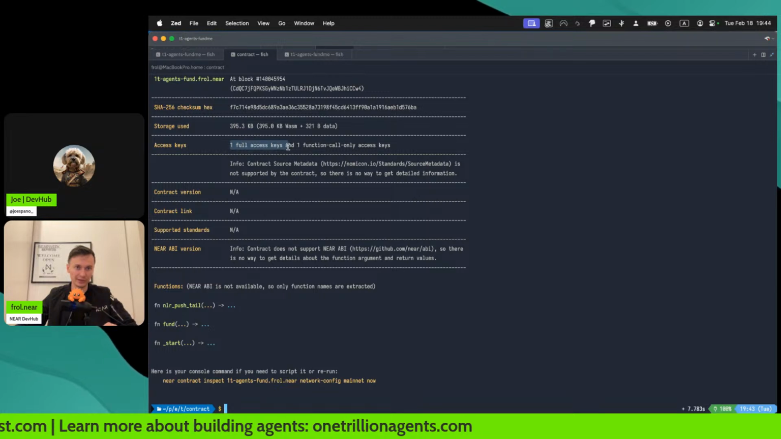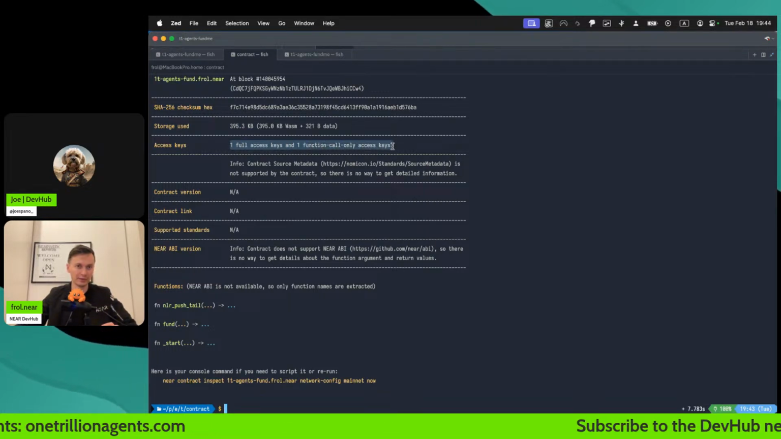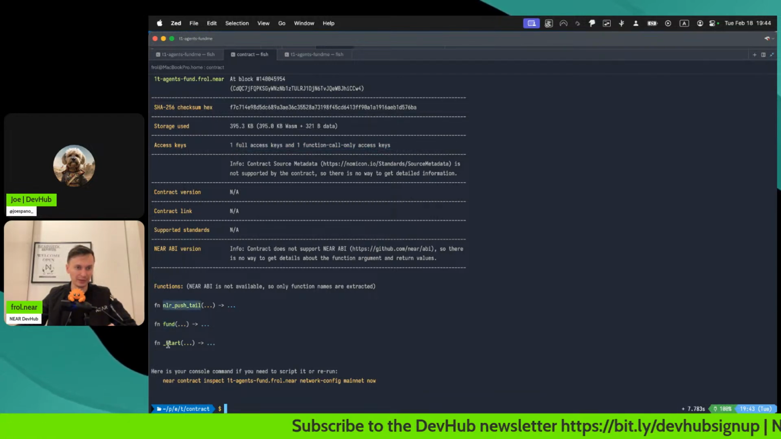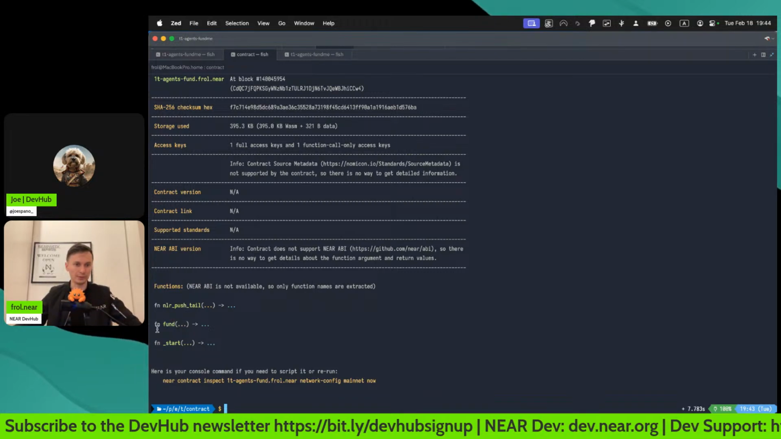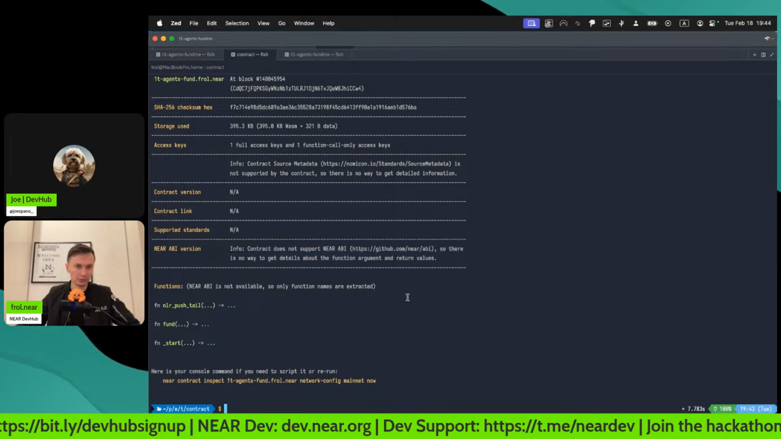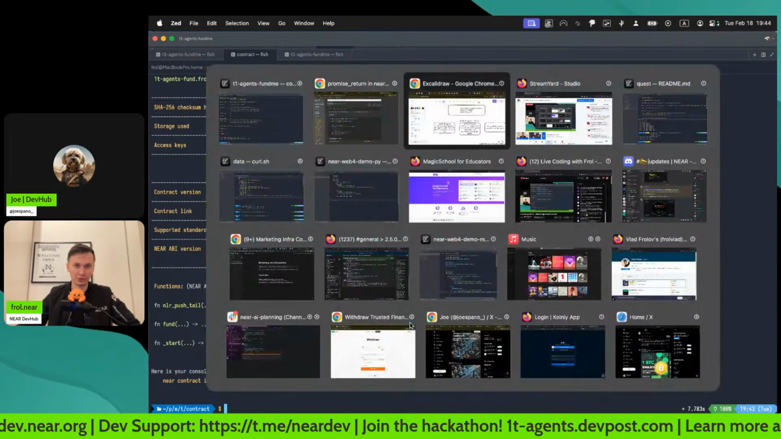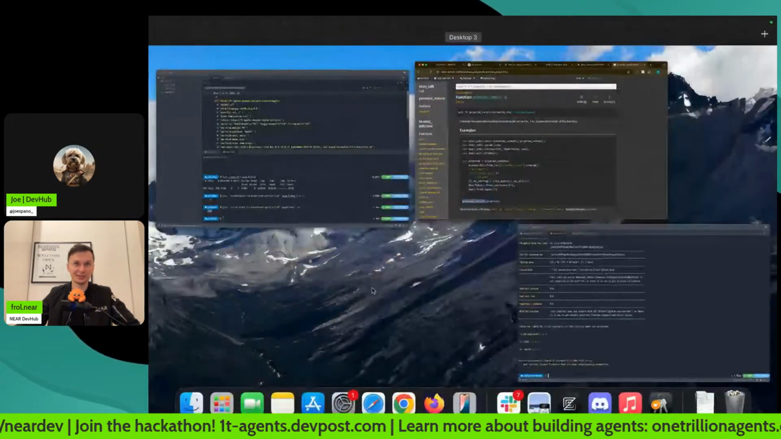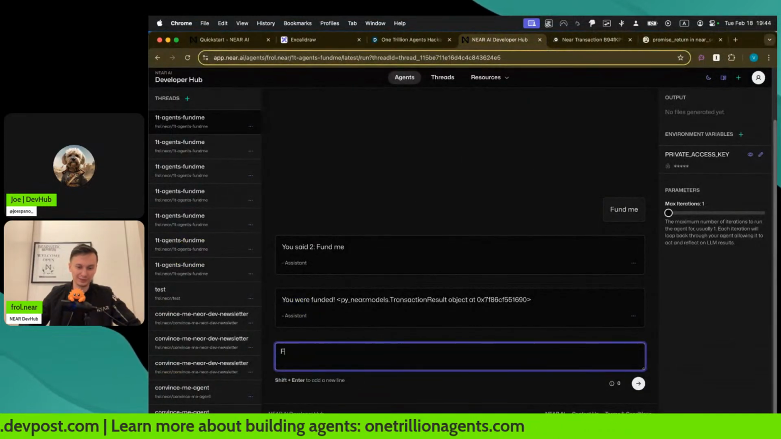There is one full access key, as we know, the one that I created with, and one function call access key that I just added. And there is this one fund method. We'll clean this up from the output. They are not useful. Okay, so we are ready, right? Where is the window? So fund me.